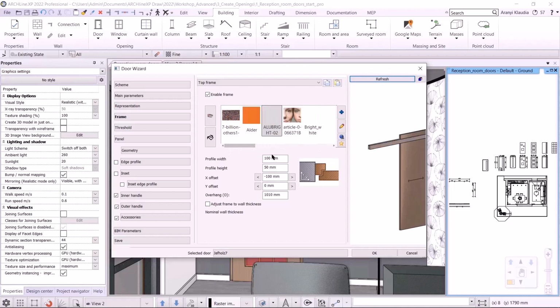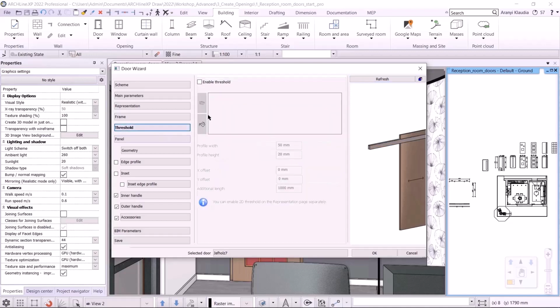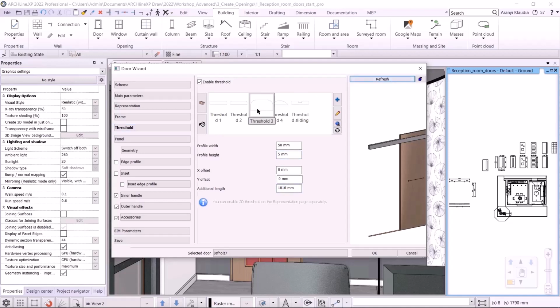Let's go further to the threshold. I will enable the threshold and select the threshold 3 profile. The width of the profile will be 50 mm and its height should be 5 mm, and here I will also set the 1010 mm length addition. I will also set the material to bright aluminium. I will not change the X and Y offsets.